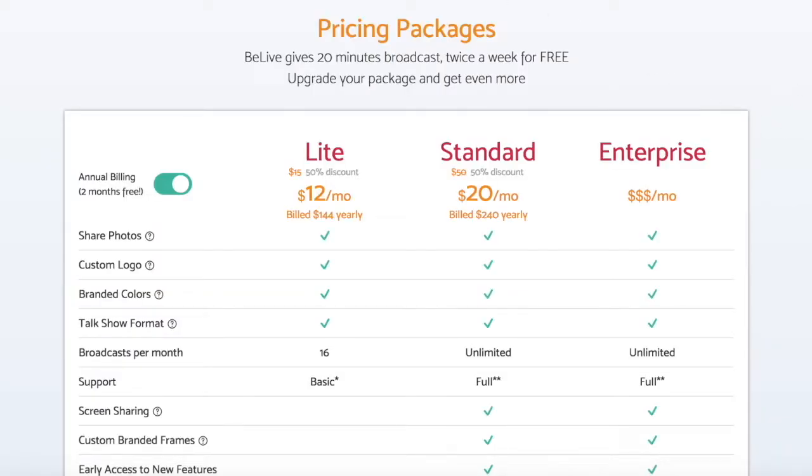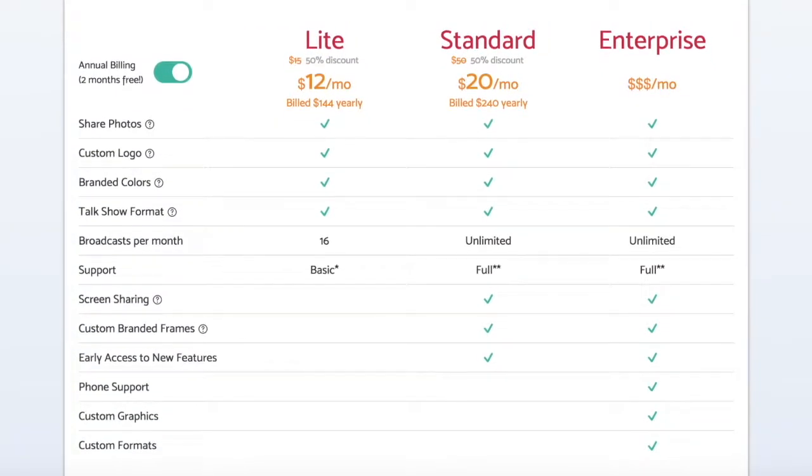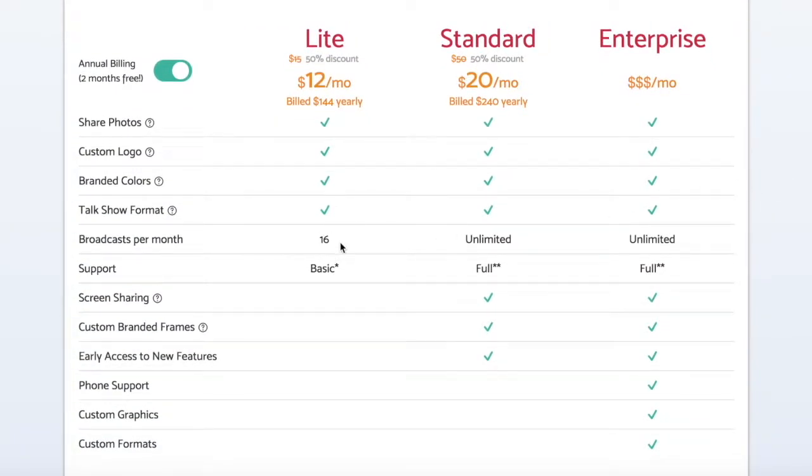So let's take a look at what we're talking about with BeLive. These are their pricing packages right now. They do have free 20-minute broadcasts twice a week, but you also have the ability to do their light account. So if you're doing under 16 broadcasts per month, this is a great option for you, but you cannot screen share. You cannot do the custom branded frames, and you don't get early access to new features. I personally do the standard account, which is $20 a month right now, and I have unlimited broadcasts and support and screen sharing, which was a big deal for me. And then I can do things like my custom branded frames, which I actually have not tried yet, but is definitely something on my list to check out.